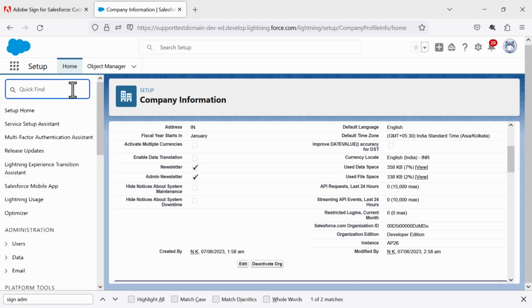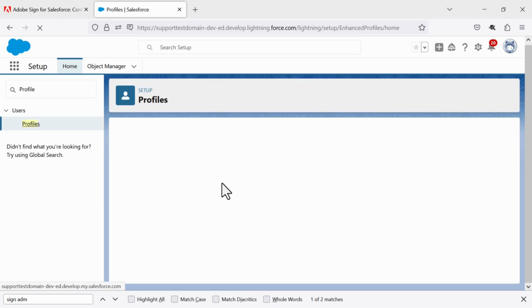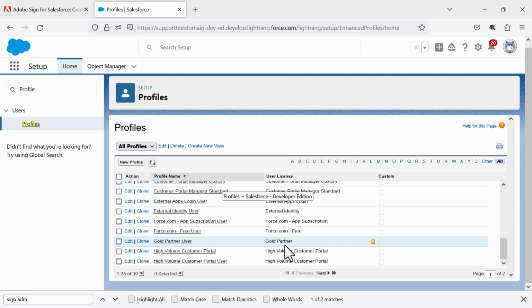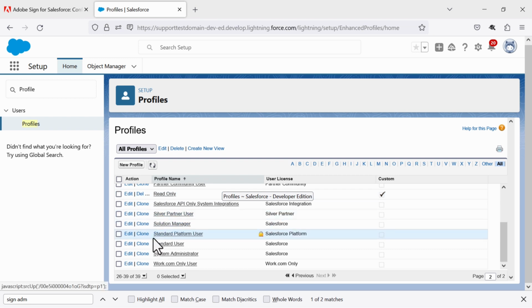I'll clear this again. Now that we have understood the prerequisites, let's set up the large file. The first thing we have to do is search with profile. Under users, you will see profiles. Click on profiles. Now we have to locate the standard user profile. All right, here it is.